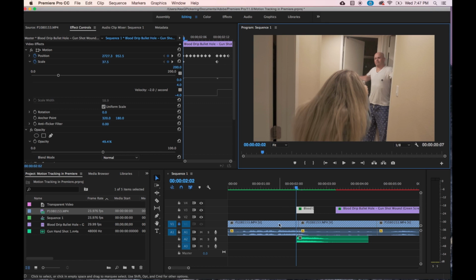Anyways, I hope that's helpful. That's basically the process of manually keyframing something in Premiere, in this case a gunshot wound that pops up. It's a great little effect to add. So I hope you enjoyed this tutorial.